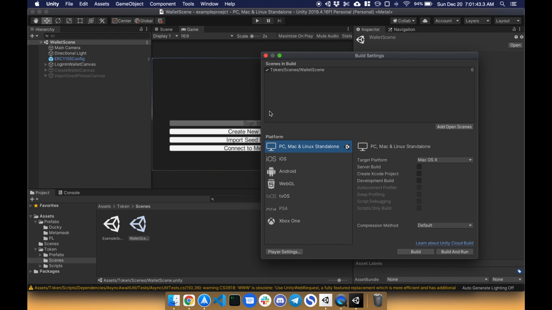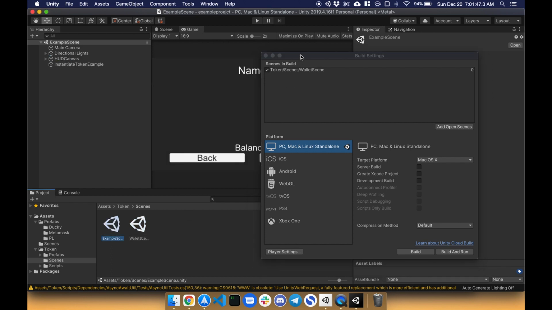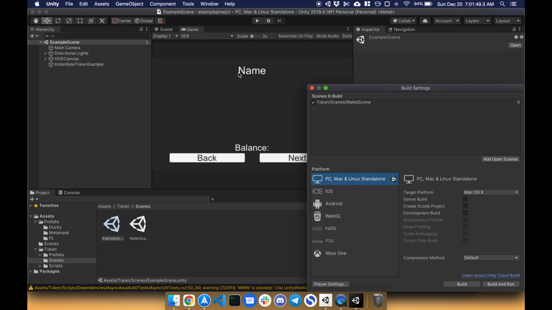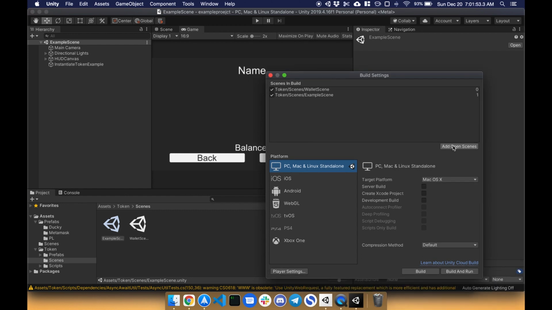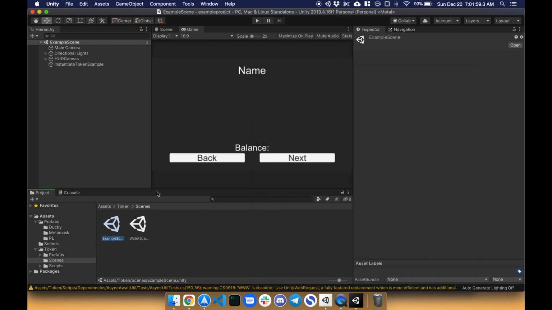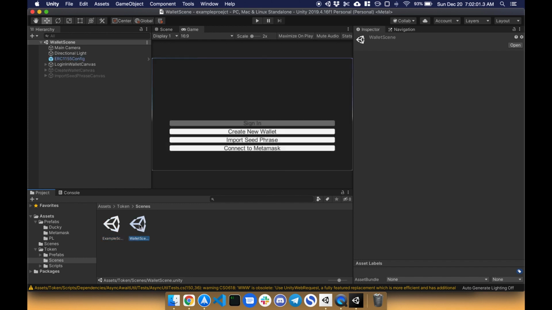So once you connect, it'll go on to the next scene, which is, in this case, your example scene, which will have the name of the token and the balance. So I'm going to add this in as scene number, or index one. Okay, so that's all connected. Now we can go back to your scene wallet.